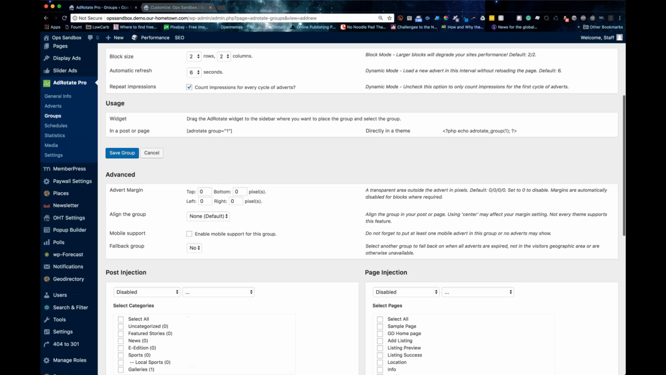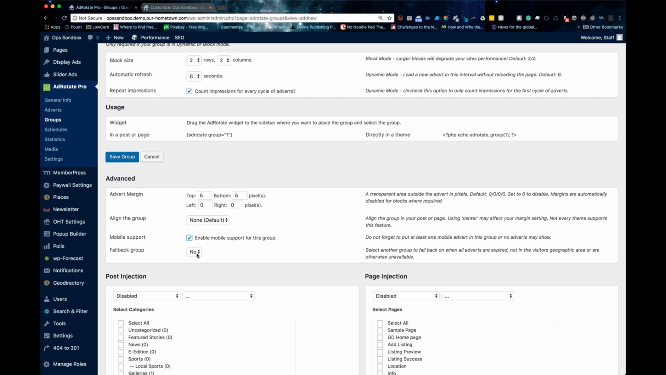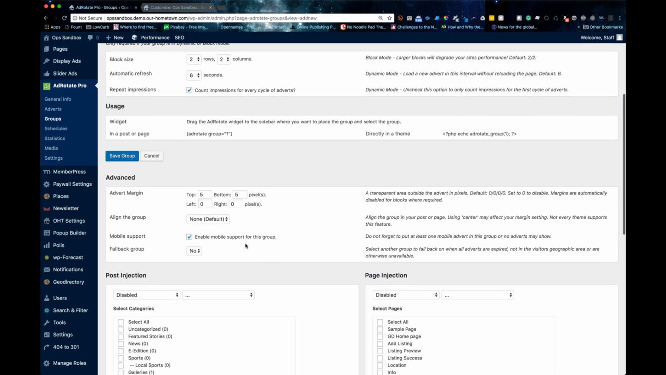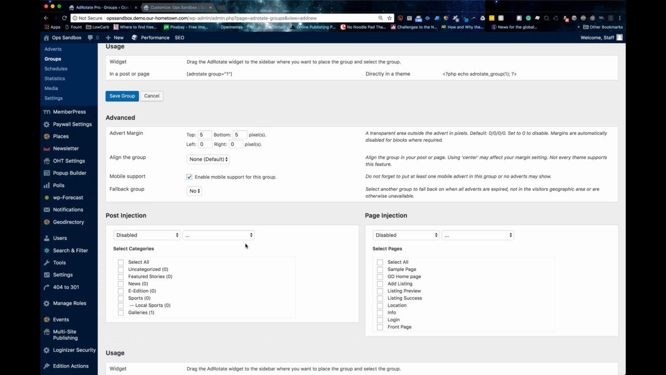So down below here, once again, we have short codes if you ever need to specifically place a group or an ad in a spot, like on a page. You can use the short code to put it in there. Margin is just spacing, white space. I always put a little bit just in case above and below. Alignment, I think we have alignment set in some of the ads already. And then mobile support is if you want to be able to use different ads for mobile versus desktop, you would turn that on.